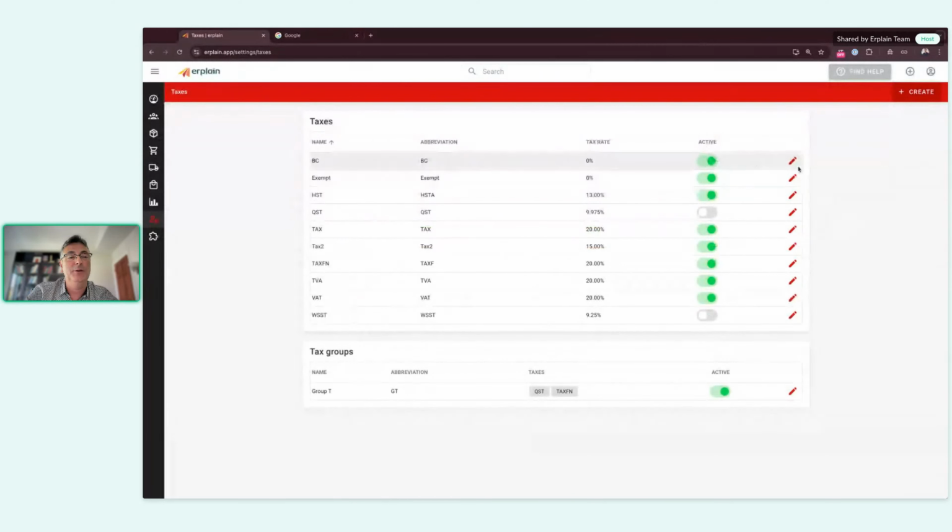From that page, you can also edit the tax by clicking on the edit button, and you can disable the tax if you need to. So this is how you manage and create your taxes.